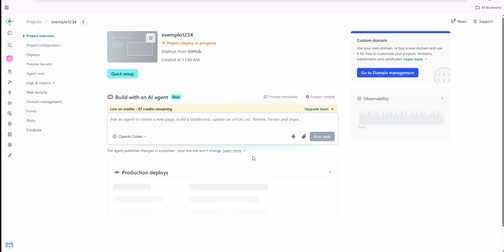After that, review the build configuration. Netlify will usually detect the framework automatically, but if needed, confirm the build command and publish directory based on your project setup. If your app requires environment variables, add them before deploying.